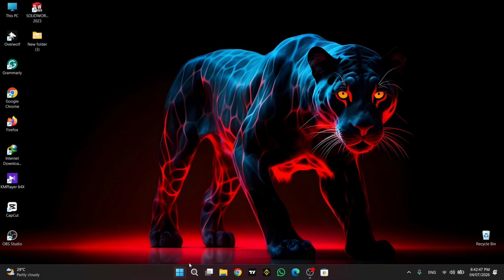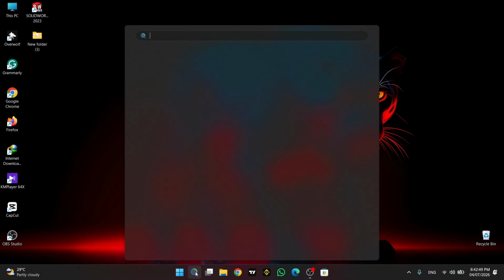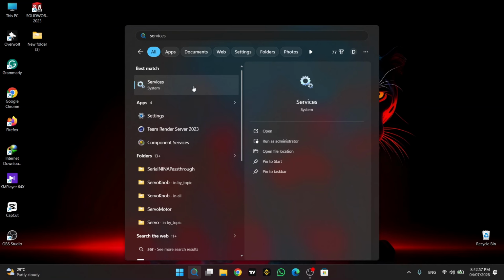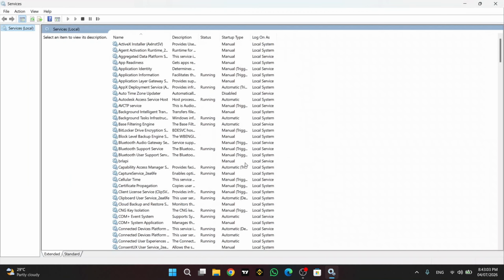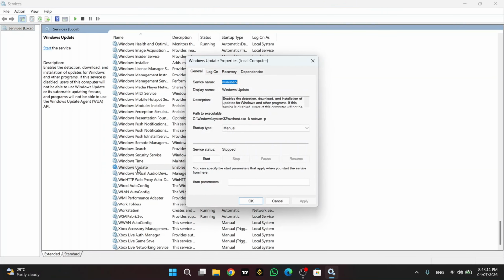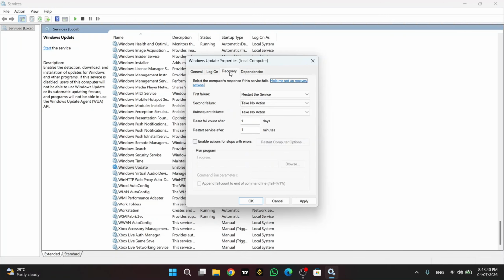So, what we can do is close out of this, and you can press search at the bottom and type in services. When this opens up, you need to scroll down, and we need to find Windows Update. Double-click on it. Where it says Startup Type, you can set that to Disabled. Then, where it says Recovery, you can find where it says First Failure and set it to Take No Action.